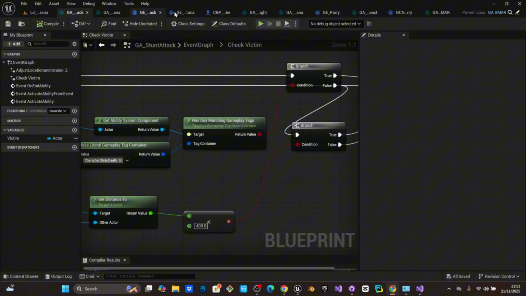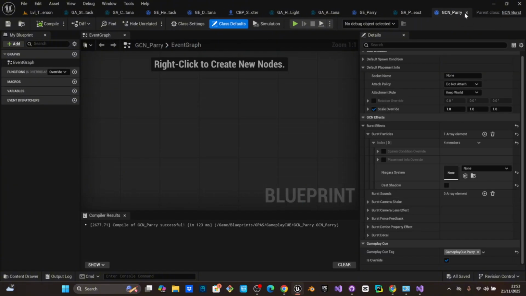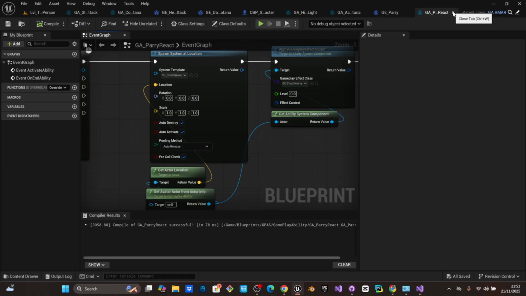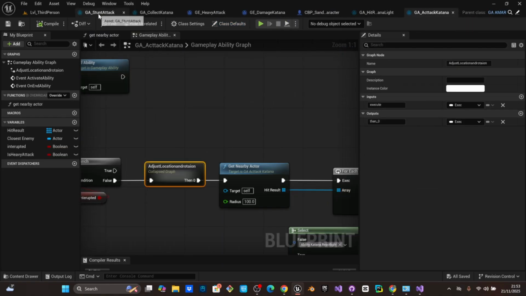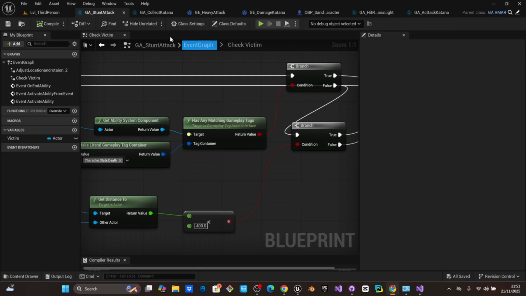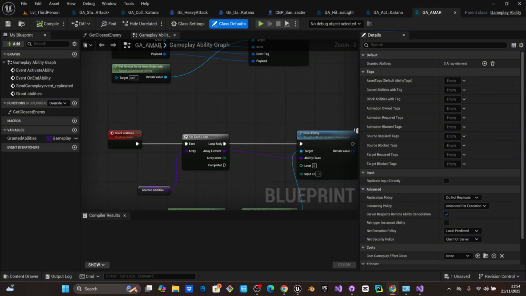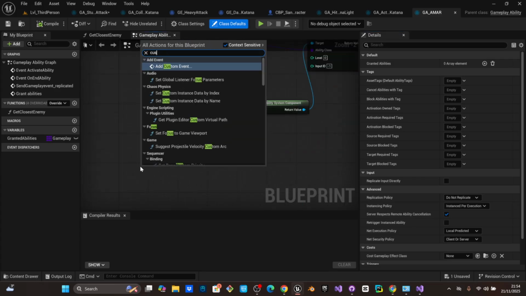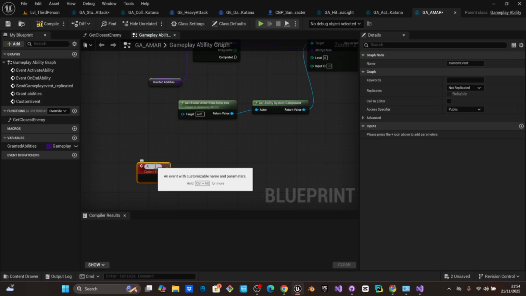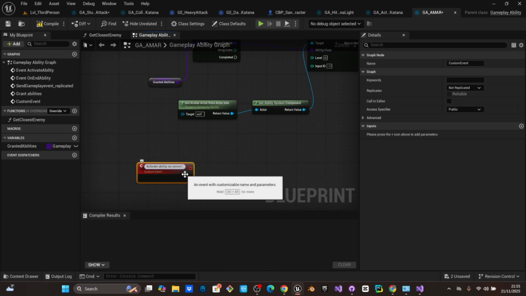So let's just remove this. We go to our stun attack in our class. We have to replicate this, but it's still not going to work. So now let's go to the parents. Let's add a custom event. We will name this activate ability on server.